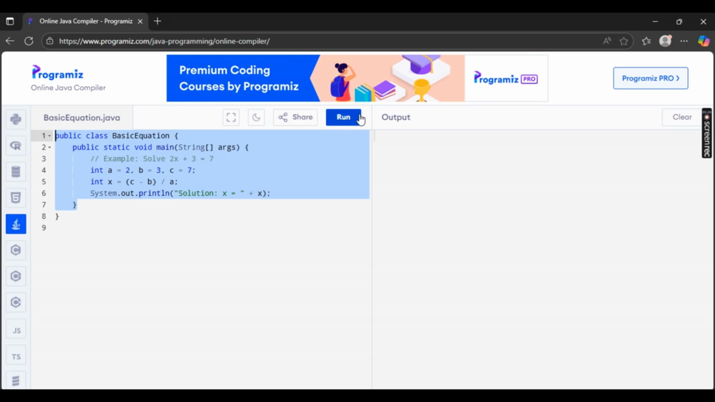And that's it. So simple and easy. I'm just going to run this code to show you how it works, and there you go.